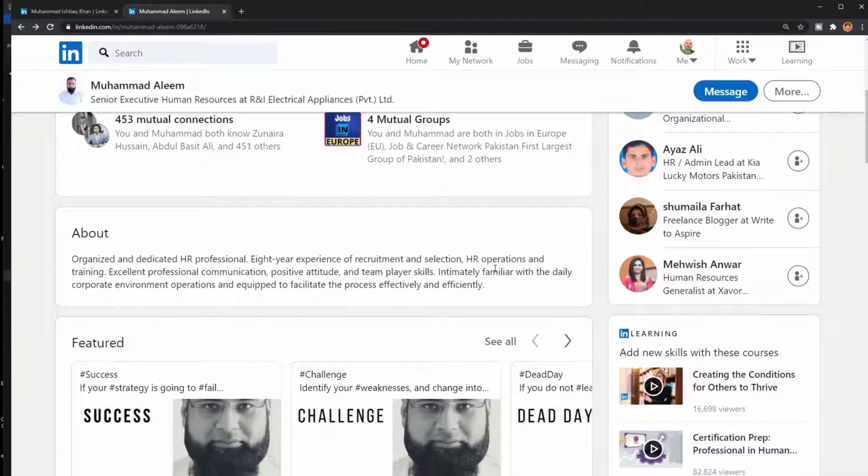You had mentioned it's good, but it's not impressive. You need to use this space in a much more impressive way, because only a three-liner about section is not going to connect you with opportunities. It's not going to help you pitch yourself in the right way. You need to add a story about it, like you are an organized and dedicated HR professional. How are you organized and dedicated?